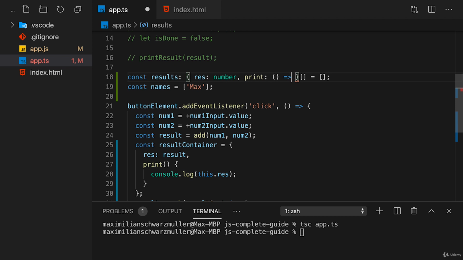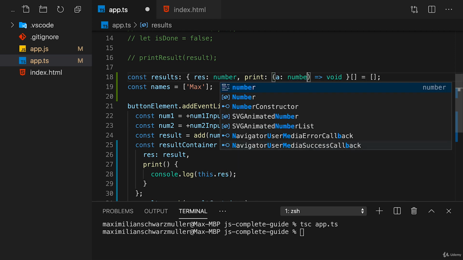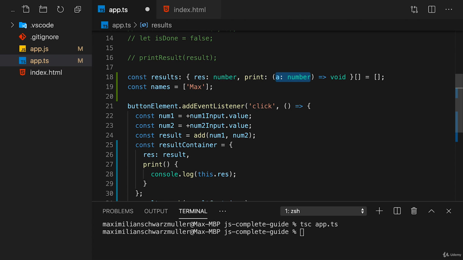This looks like an arrow function here. We have a list of parameters and then an arrow. But again, just as with the object here on the left side of the equal sign, this is not a new function we create. Instead, we're just defining the type of a function that will eventually be stored in print. And here I want to have a function which returns nothing, so which has a return type of void, and which takes no parameters. And if it would take parameters, we could simply add them here, but the print function doesn't need any.